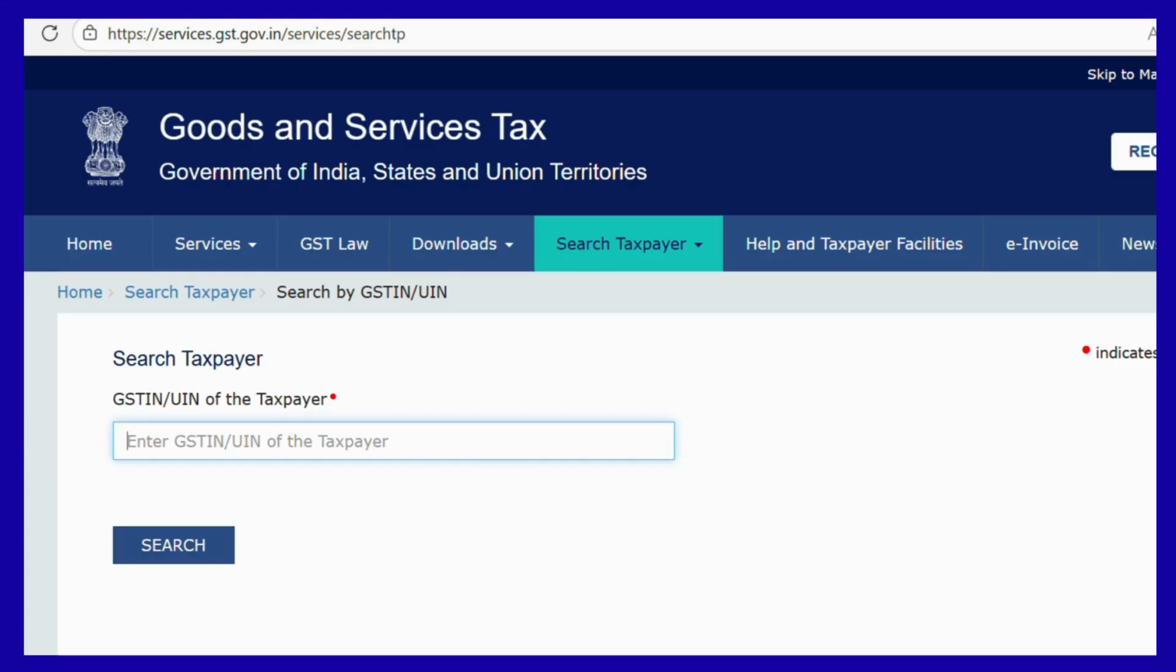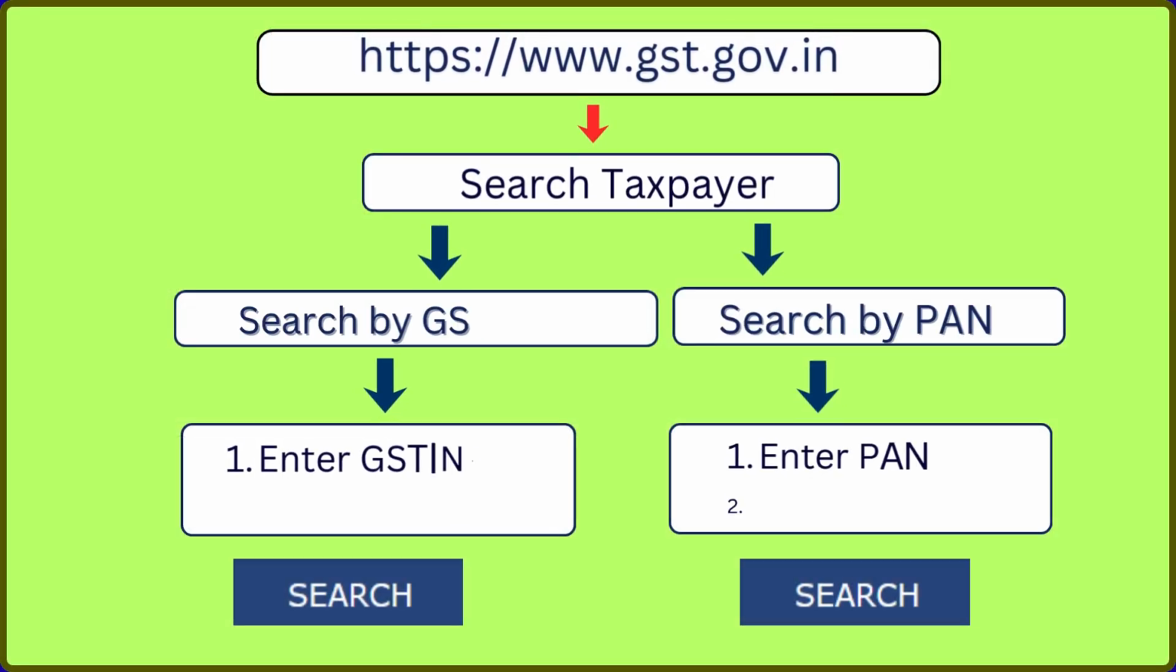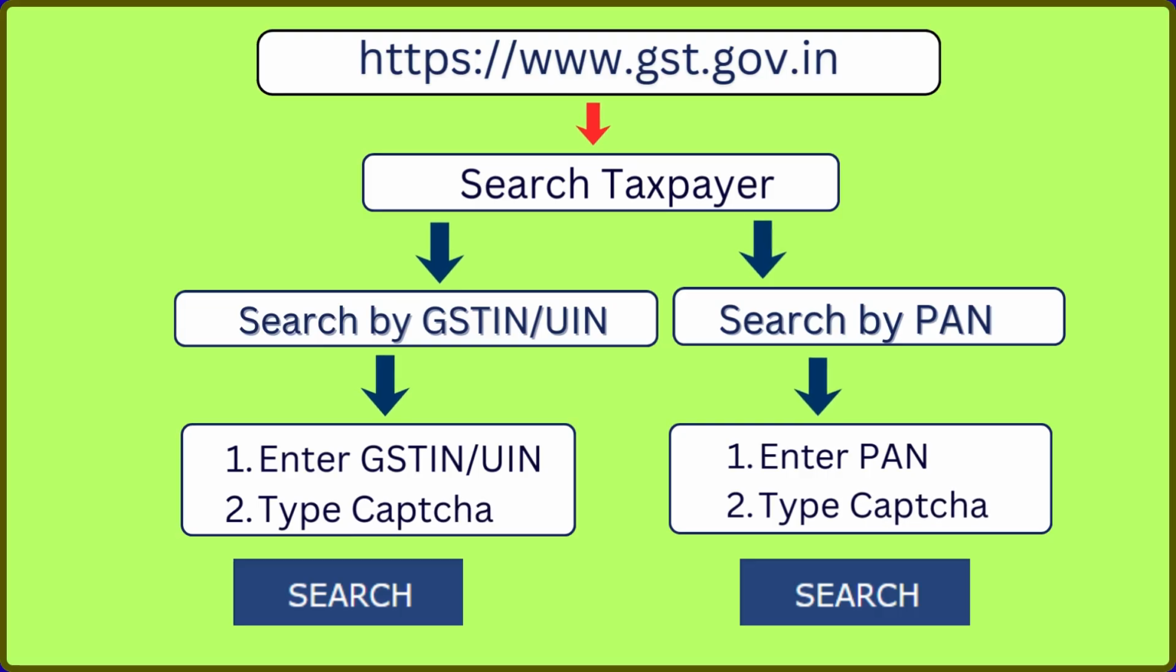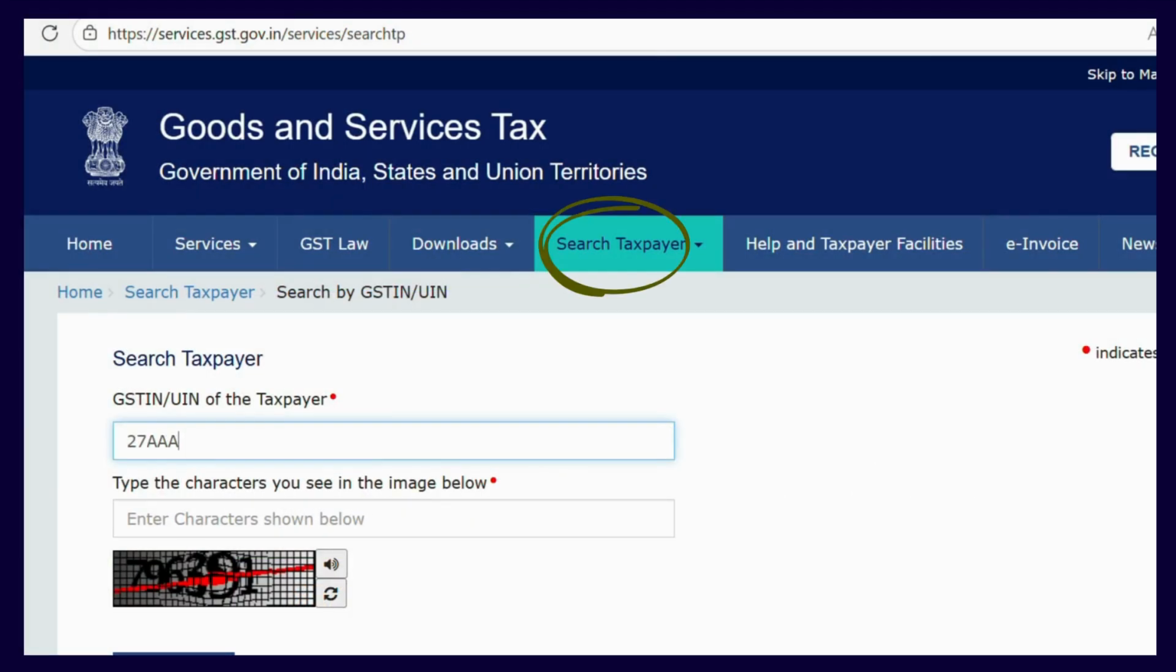First, open your internet browser and type www.gst.gov.in. This is the official website of the Goods and Services Tax Network. On the home page, move your cursor to the Search Taxpayer option available on the top menu. From the drop-down menu, click on Search by GSTIN/UIN. Now, enter the 15-digit GSTIN or UIN of the taxpayer.